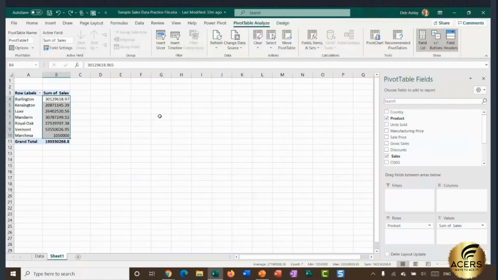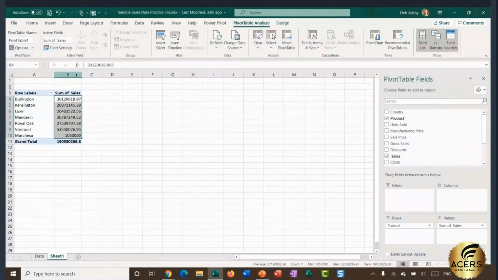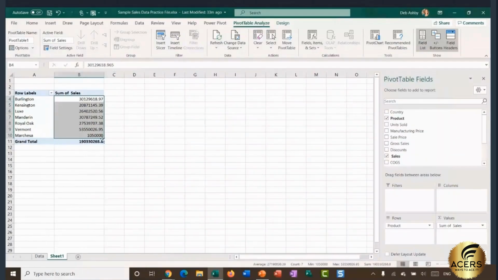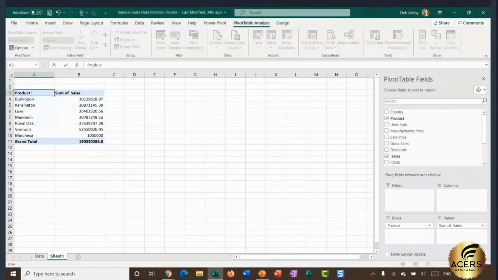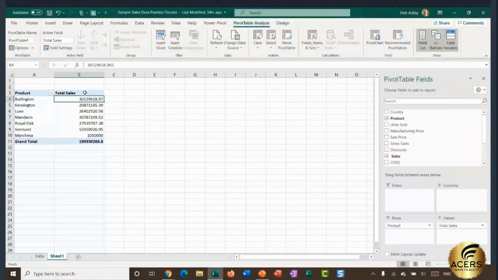So now what I'm going to do is I'm going to rename some of these column headings. So I'm going to widen these columns out a little bit. Now, these little headings up here, you don't have to keep what Excel names them. So if I wanted to, I could jump in here and just overtype with the name product and hit enter. And maybe I want to change sum of sales to say total sales. Okay, so don't be afraid to rename those column headings.